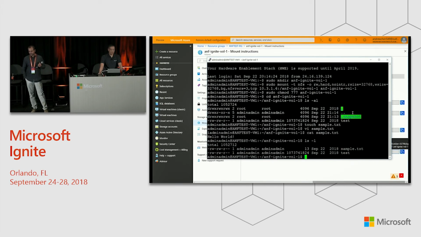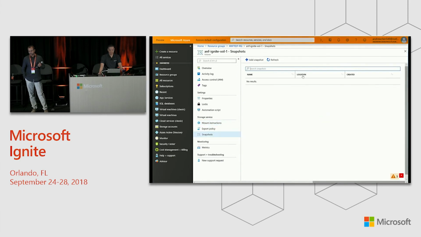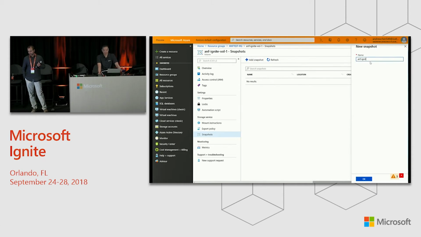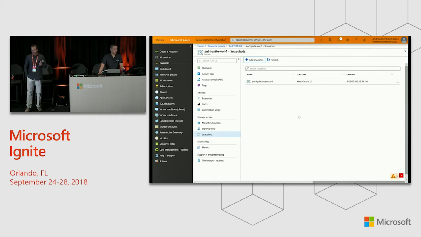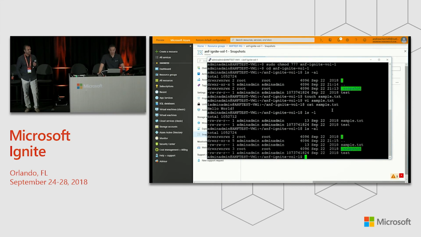Now if I go back to the portal experience, go to the snapshot blade, at least from the portal, it's one click, right? Add a snapshot, give it a name, and let her rip. And again, the snapshots are extremely fast because all it's really doing is pointer magic. This was a 100 gig volume, but if I did this on a terabyte or multi-terabyte volume, it pretty much works the same.